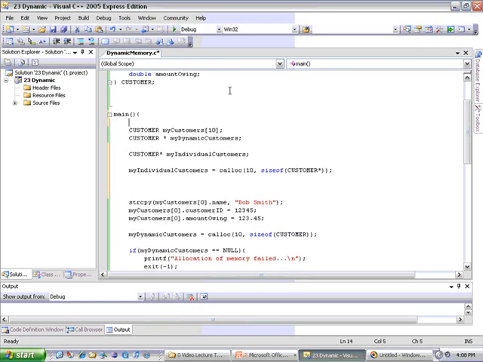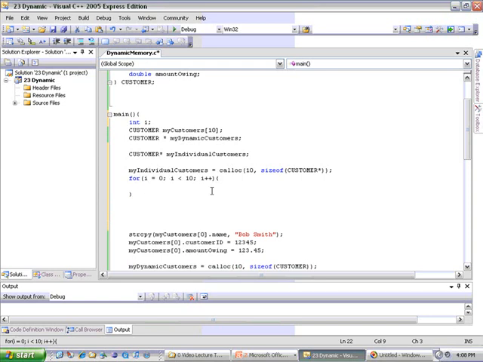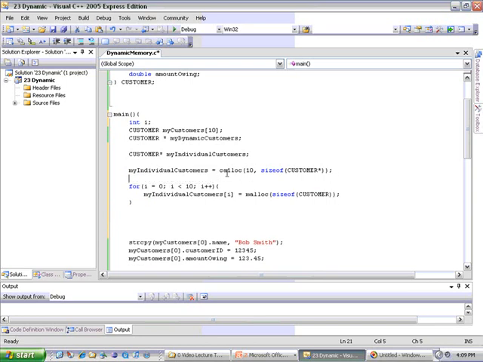And I need a variable I. So what I'm going to do now is make a for loop, and now 10 times I'm going to allocate space for a customer pointer, for a customer. My individual customers sub I gets malloc size of customer. Okay, so we allocated enough space for an array of 10 pointers to customers, and then 10 times we allocated enough space for one customer at a time. And I have a bug.